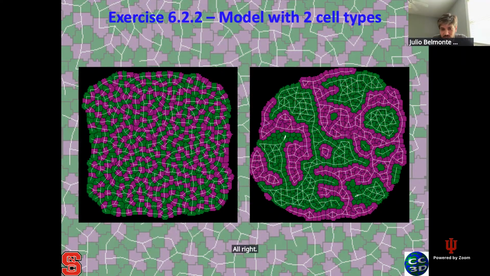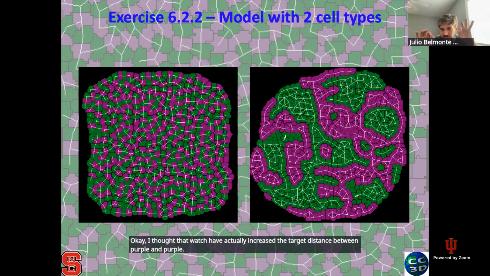Okay, Neher got a really good mixing there. Ah, okay. Well, Neher got mixing and you did something different. What did you do, Neher? You found another recipe for some mixing. Increase the energy from 15 for PP to 100. Okay. I thought that you would have actually increased the target distance between purple and purple to a bigger value.